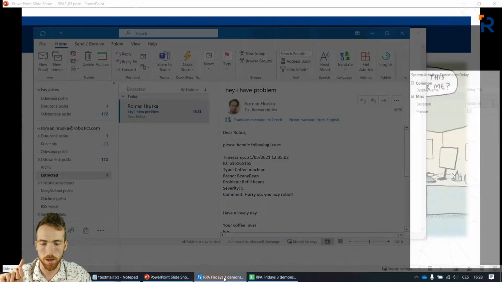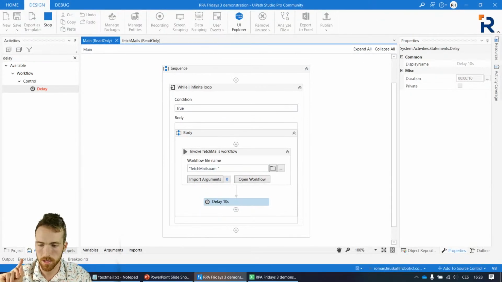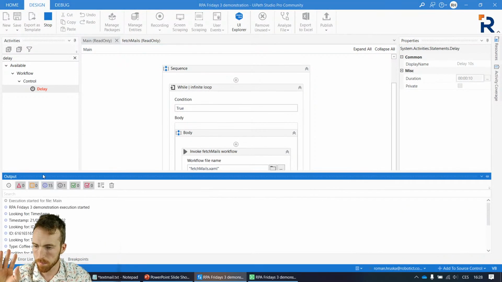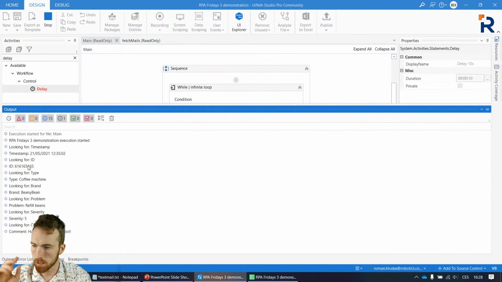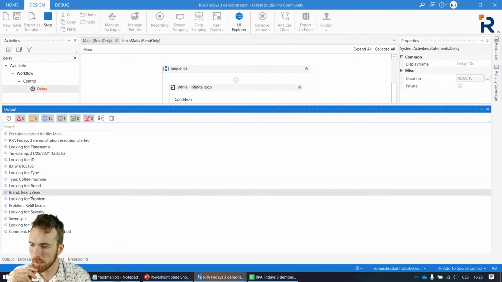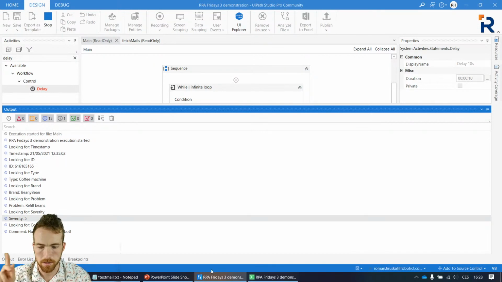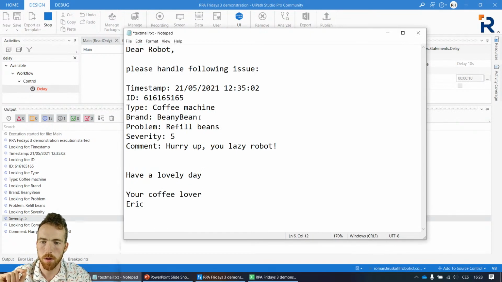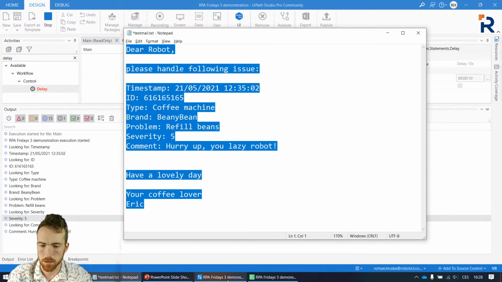Now I can go to UiPath and check if all is working as I expected. It's still running. Where is my output? Over there. So looking for ID, found an ID. Looking for type, good. Looking for brand, good. All looks fine.